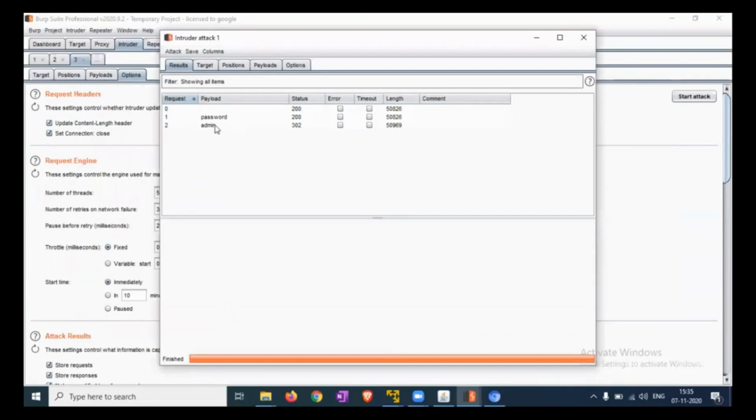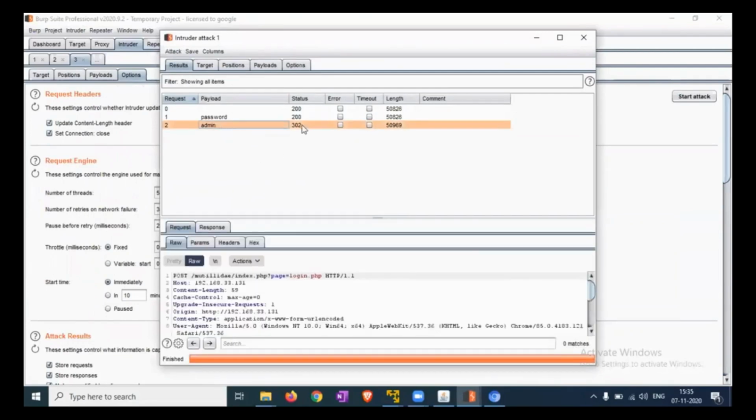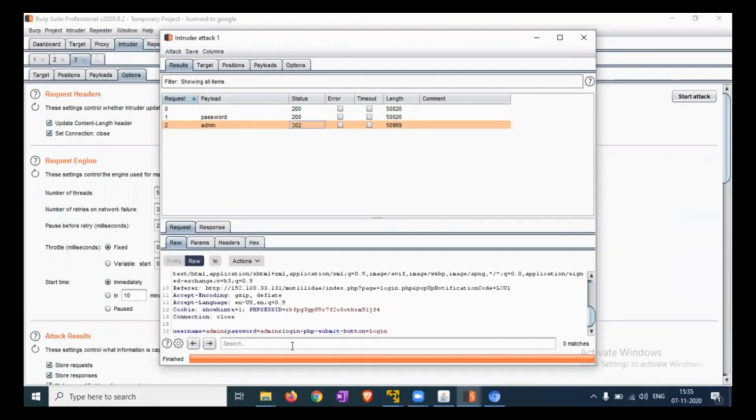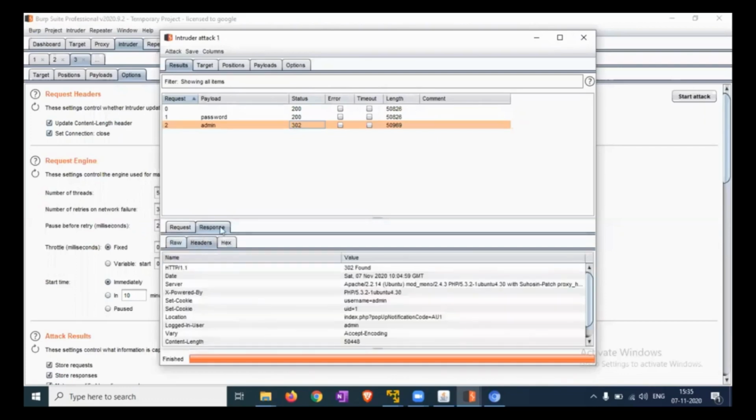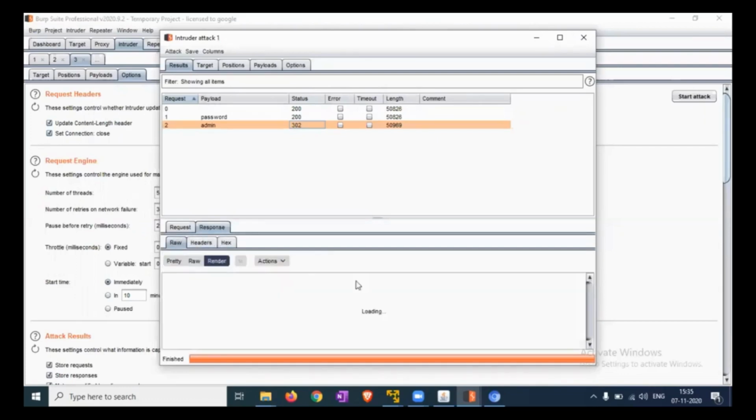Okay, here you can find that, for example, it's status code 200, but it's different. So you can find that the 302. Okay, and admin and response we will check. It's not found. Just checking the header, this response.